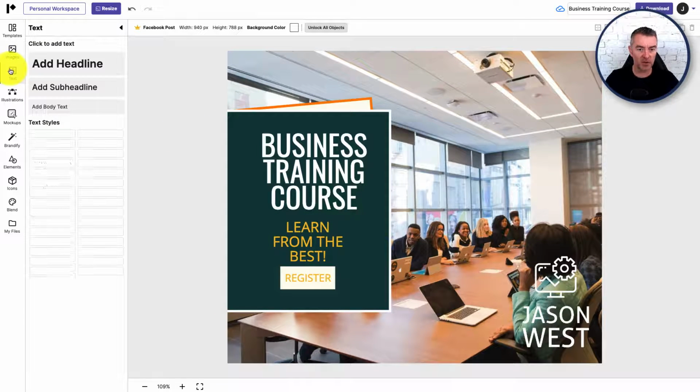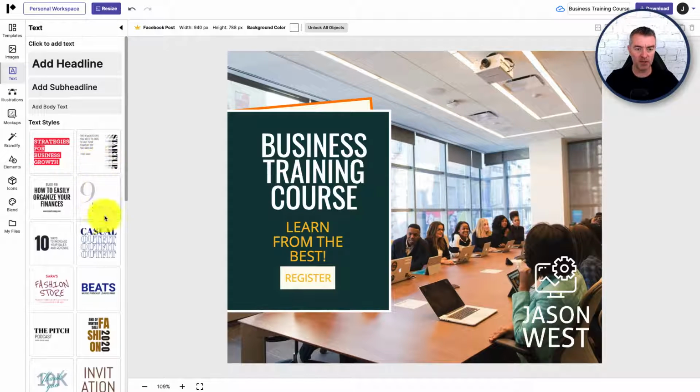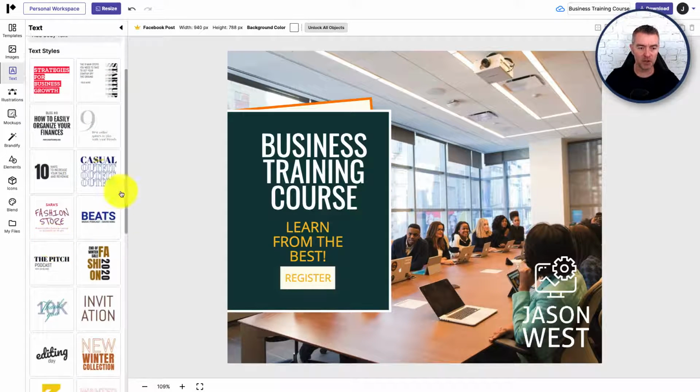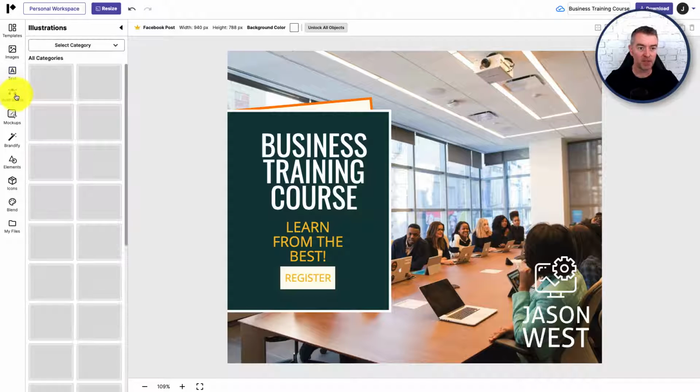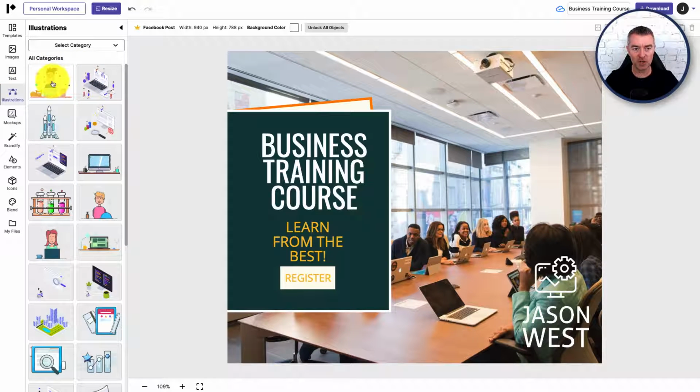And then over here, we've got text, so we can add in pre-formatted text and everything if you want to just drag this over. Any of these are all done for you. Sub lines there and body text there. You've got illustrations that you can use and just drag over, and these are all vector, so you can stretch them out and it won't ruin the image. So it's really flexible.